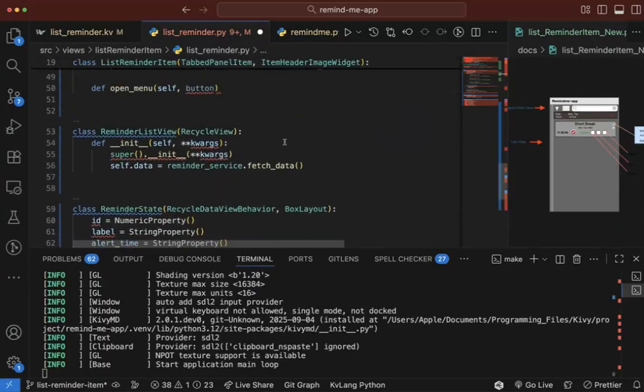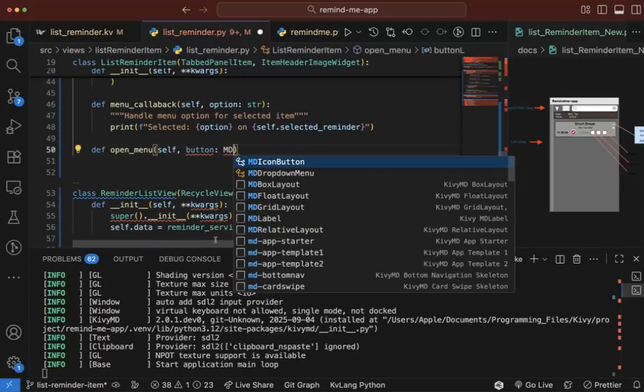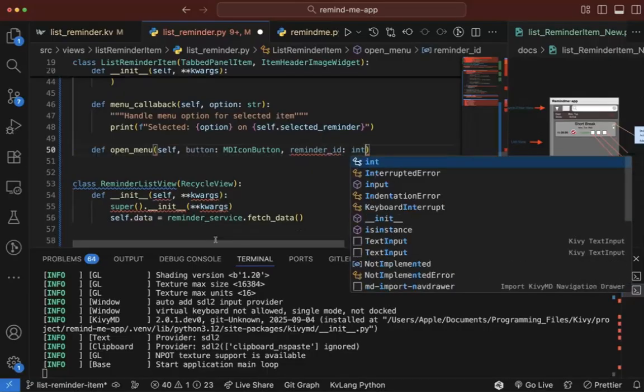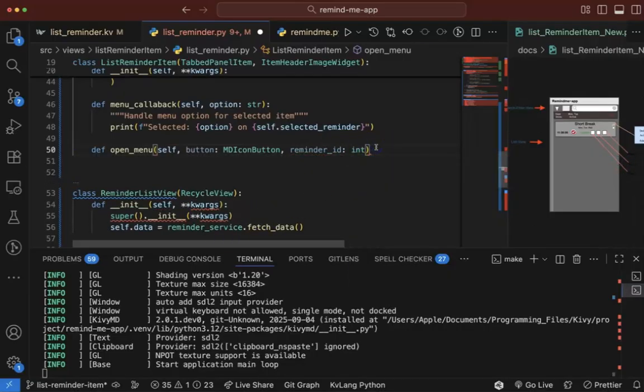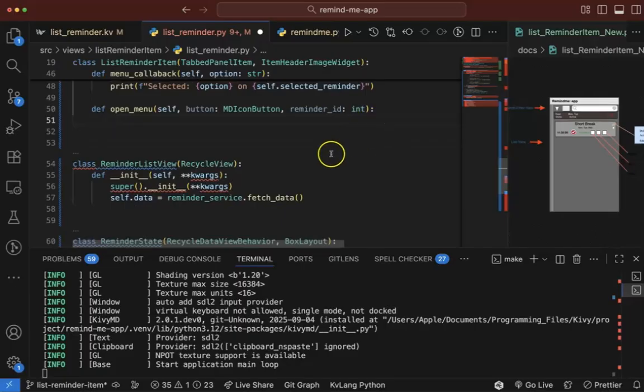So we come here, the data type of this button will be MD icon button, and it's going to take in the reminder ID, sorry, and here it's going to be integer. So this is going to open the pop-up. So let me just put a doc string here, say open drop down menu attached to the 3 dots icon.